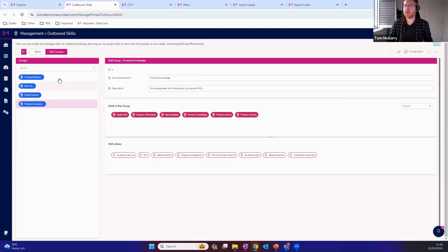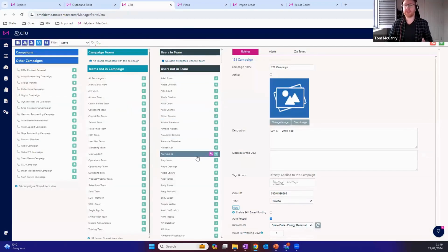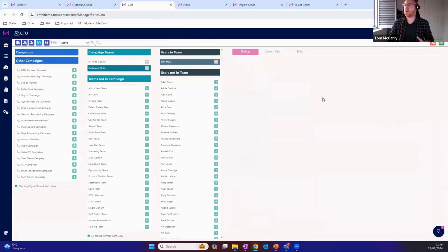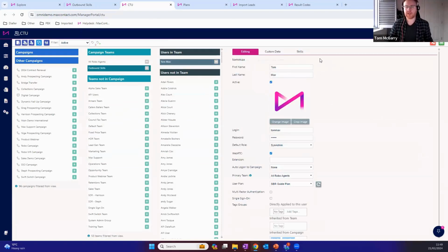So once you've got those skills and those collection of skills, how do you assign those to the actual users that you have? There's a couple of different ways we can do it. The first one is on our user section, where our administrator page, basically, where we create the users on the system. So you can see here we've got multiple users.